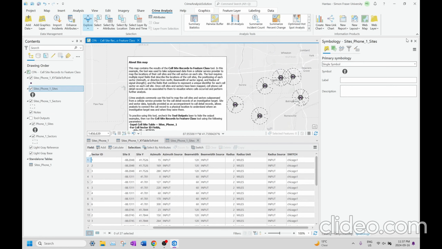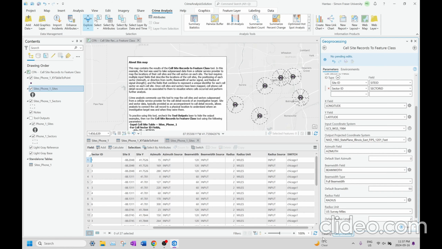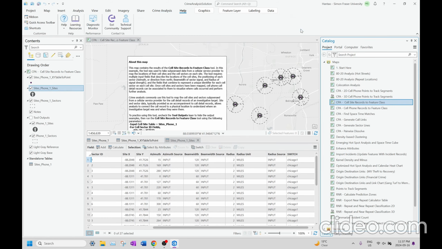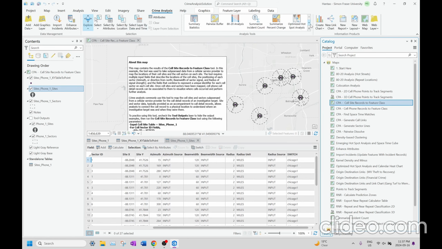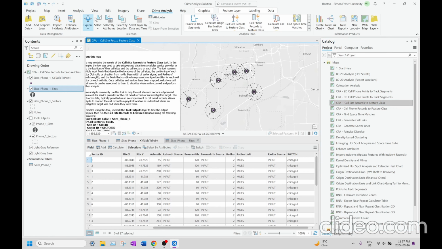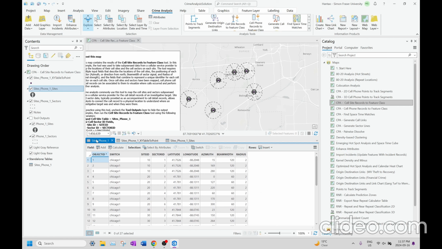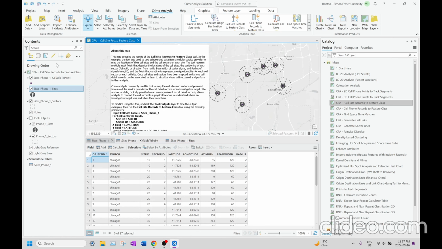So this part of the tutorial is called cell-site records to feature class. And the basic logic of building this tool is to extract the information from the site's phone records, just like a standalone table. You can see it has XY data over here. I just put XY data to point.